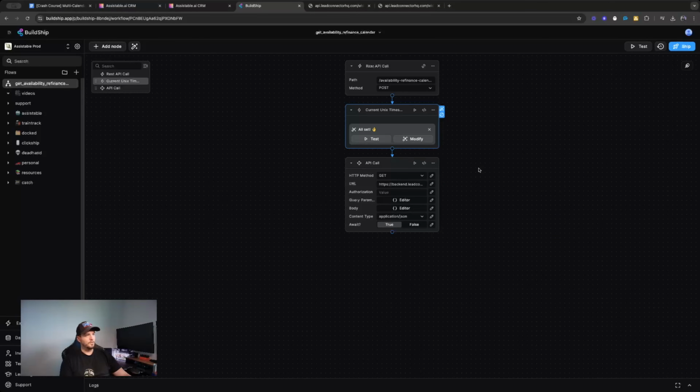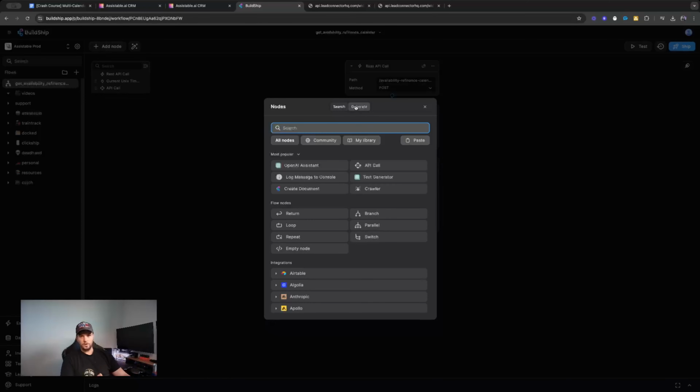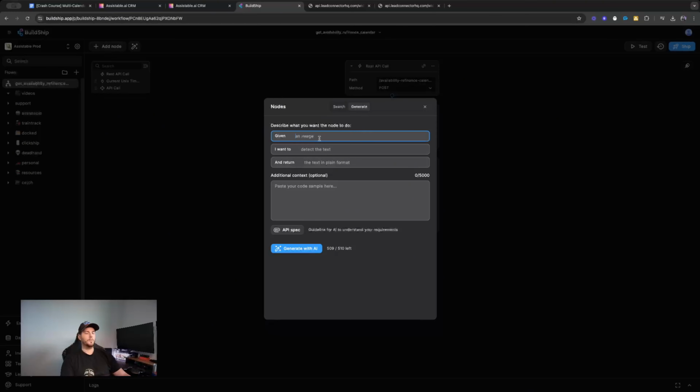Let me give you an example of why I like BuildShip. Again, it's super reliable, it's super cheap. But if I need to create something custom, right? So I'm getting the Unix timestamp, which is the seconds since we started counting Unix time, which is what GoHighLevel uses. This is why GoHighLevel is a complex API. So we'll say, given an API call, I want to get today's date and time plus 7 days in Unix time and return the Unix time.